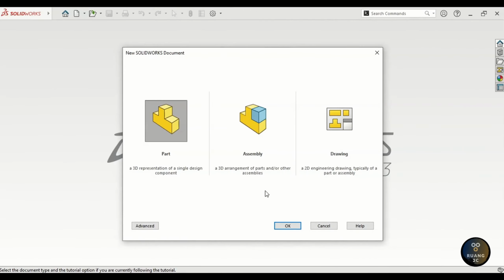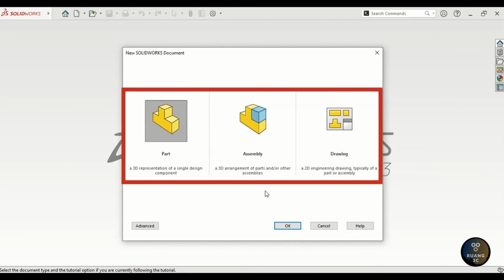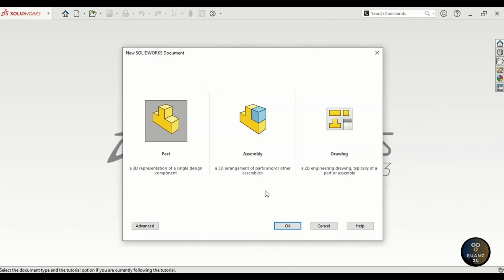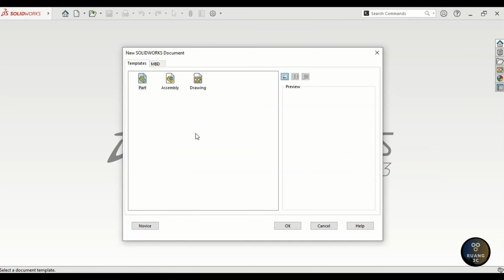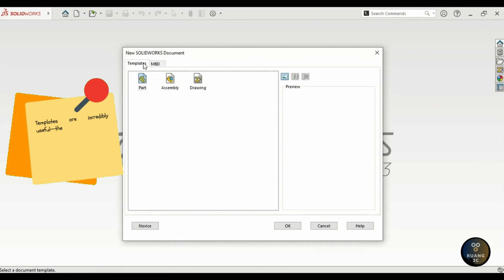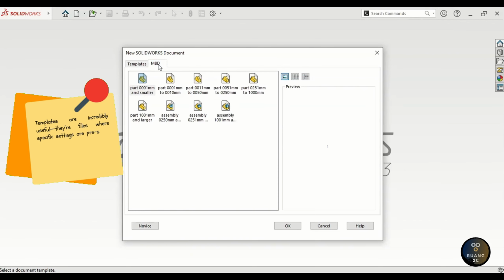In novice mode, you'll focus on these 3 core document types, making it simple to get started without overwhelming options. After switching to the advanced mode in the lower left corner, a more extensive window will appear with an option to select tabs. If you've created templates, they'll be visible here. Templates are incredibly useful. They're files where specific settings are pre-saved, providing a consistent starting point for new projects. These settings can include units, dimension standards, accuracy, fonts, and much more.